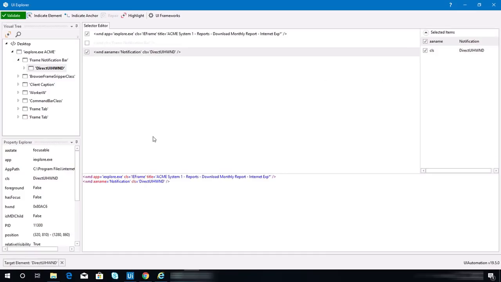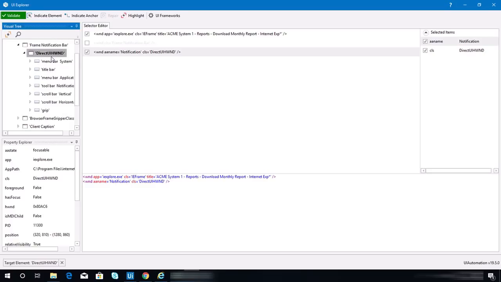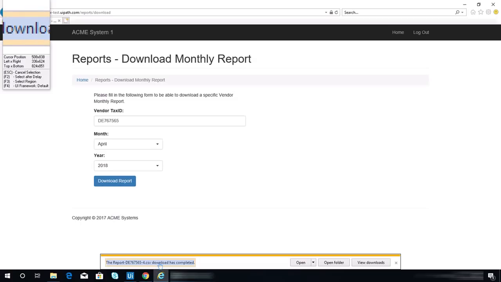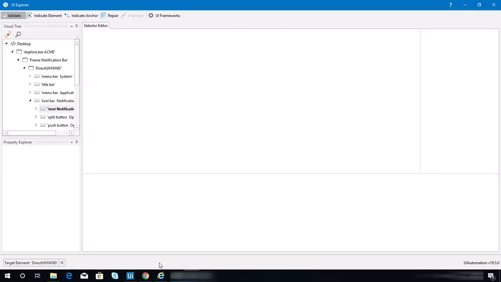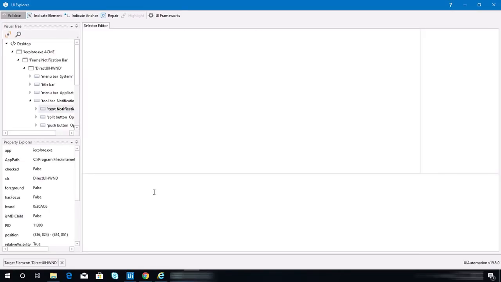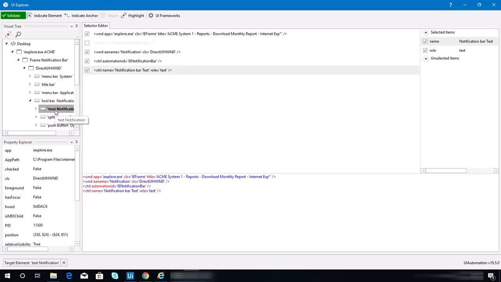So here, wait, where is that? I think it was not able to capture that. Yeah, let's indicate in here. Alright, I think I can see it now. Let's just wait for it. Okay, here you can see that there's a text property available. So this one is dynamic.